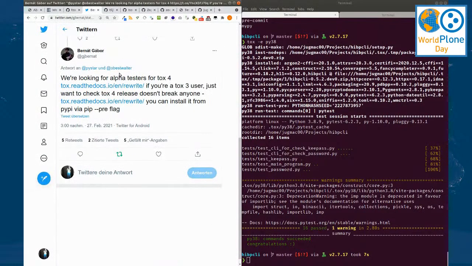A couple of weeks ago, Bernát announced on Twitter that he created a pre-release of the tox rewrite for the upcoming tox4, and he asked us, the users, to test the pre-release. And this is good for us, the users, because we can make sure that once tox4 finally gets released, our project works with it, and it's also great for Bernát because he doesn't get all the bug reports on the day of the release.